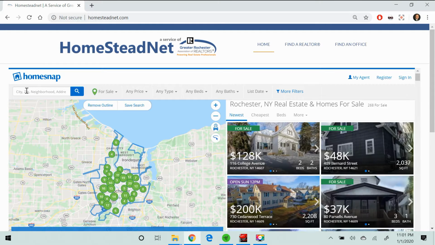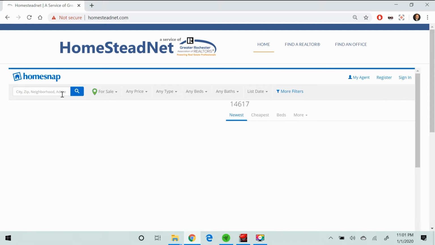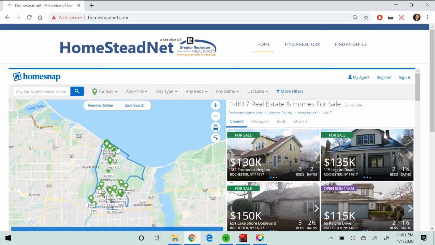The search is right on the front page. The first thing we're going to do is put in the zip code that we're searching in. In this case it's going to be 14617. Just hit enter. All you need to enter is the zip code. This is going to pull up the entire zip code.